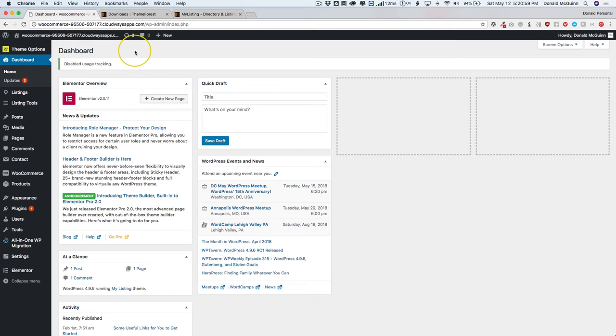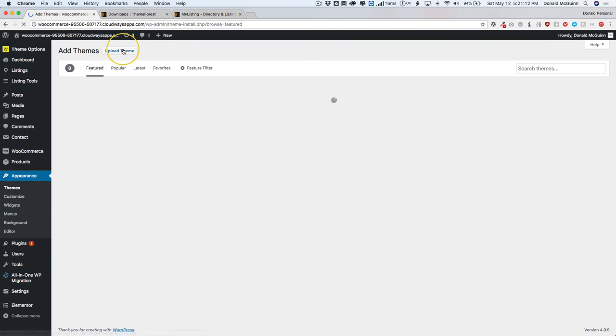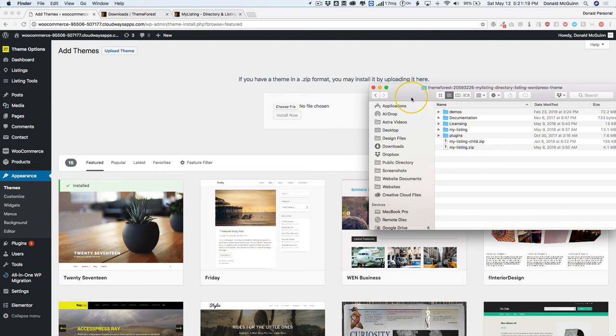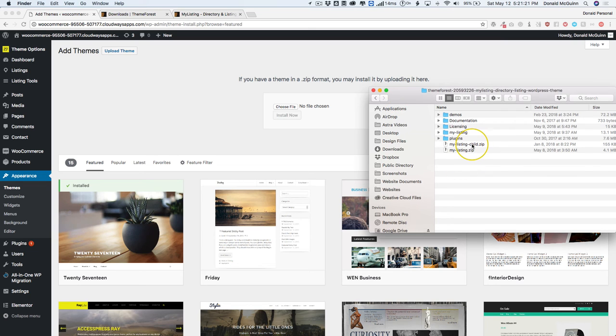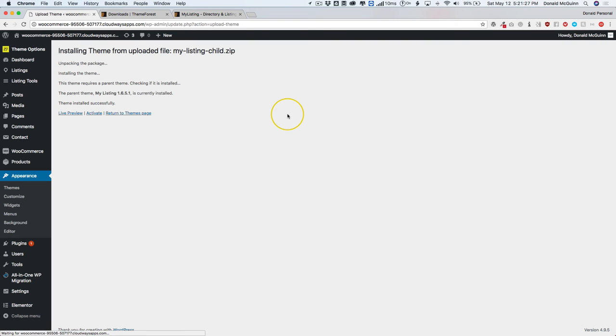Now, if you plan on doing some customizations to your functions file, a lot of CSS work, then you may want to consider uploading a child theme. So let's go ahead and do that now. Under Appearance, go to Themes, click Add New, Upload Theme, and we're going to go back to that file that we had earlier, and it's going to be called MyListing Child. We're going to go ahead and click and drag that, and we're going to click Install Now. Let's go ahead and activate it.